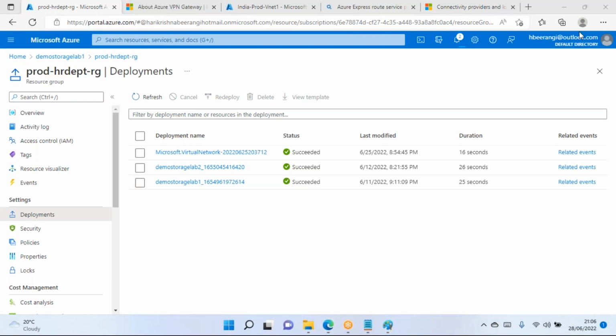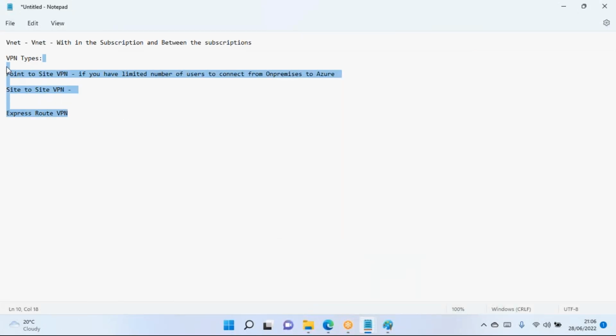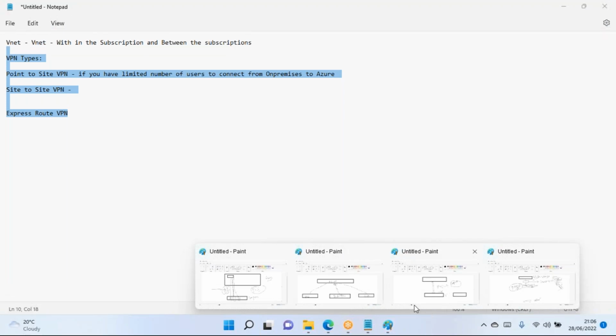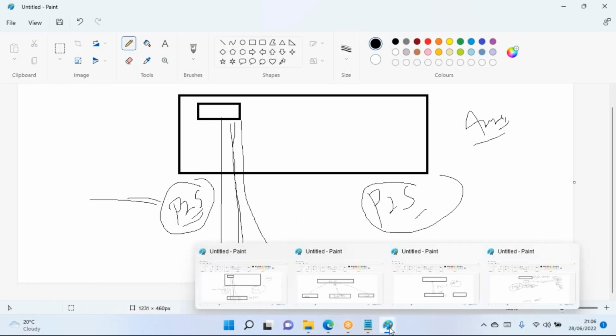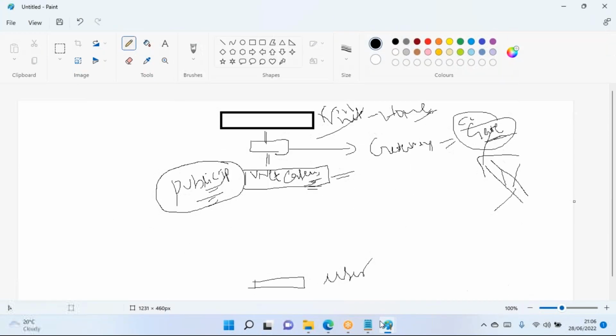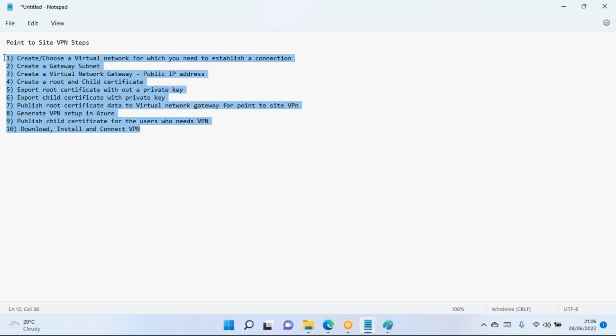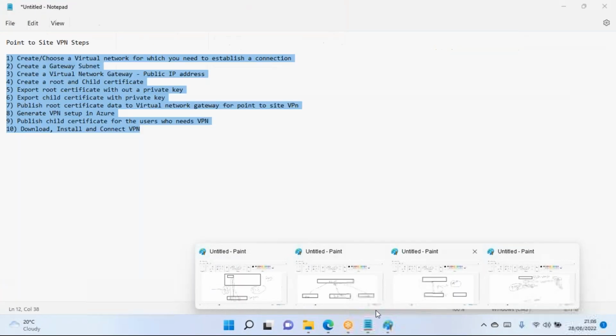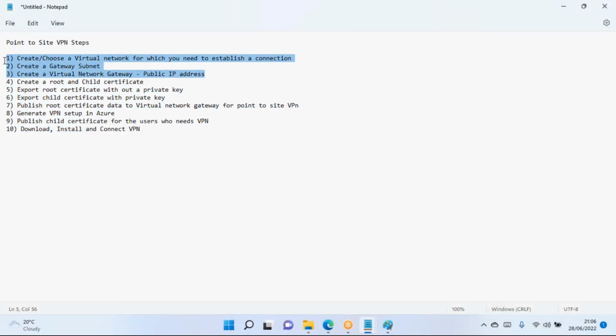Before we close, just to recap, we have discussed these types of VPNs, and we also covered the diagrams for each and every type of VPN for on-premises to Azure, and we have written the steps for point-to-site VPN, and we have come up to this third step. The remaining steps will be completed in the next session, and then you can perform the lab on your given account.